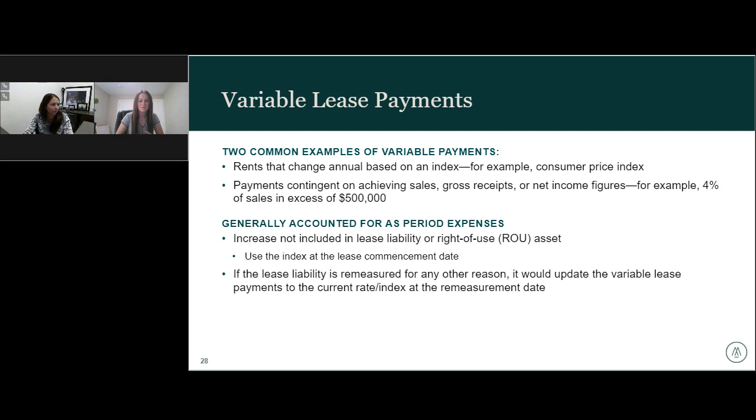Generally, these are accounted for as period expenses. The increase is not included in your lease liability or your right-of-use asset. You use the rate at the commencement date. So if as of 1/1/22 you're adopting, that is the time period that you are going to use that rate at. Even if the rate increases or decreases down the road, you are not changing your right-of-use asset or lease liability necessarily, unless we get to a lease modification, which we'll talk about a little bit later.